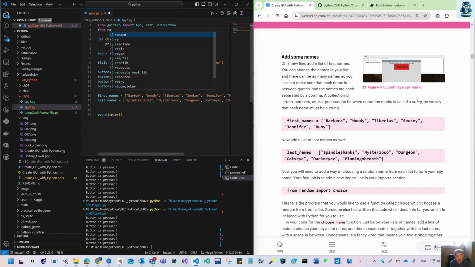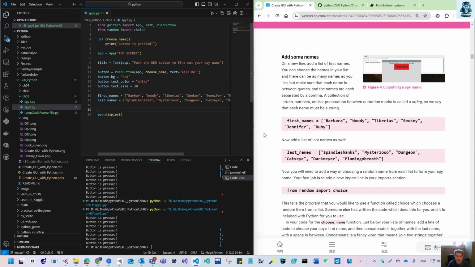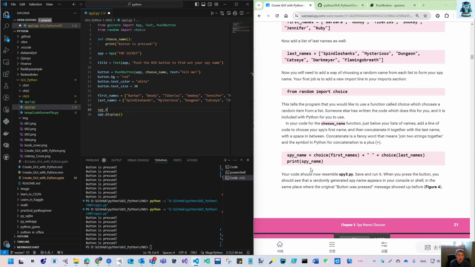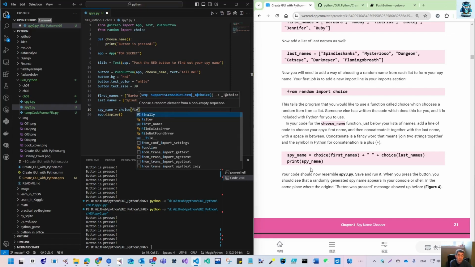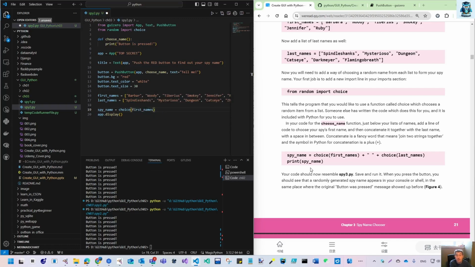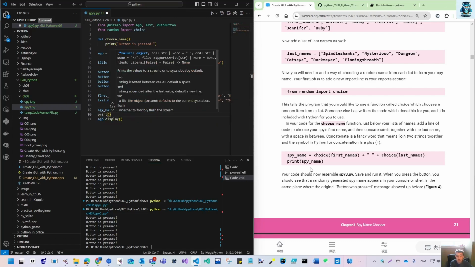We should also have random. So now we learn this: random import. We need to have this choice, then we have a random choice. So spy name is a text result from the choice. Random choice of first name. The first names and last names are both strings, so the addition symbol can be used to combine them, similar to concatenate. And you add a space, so there is a space between the first name and the last name. Then another random choice of last names, and we can print spy name.